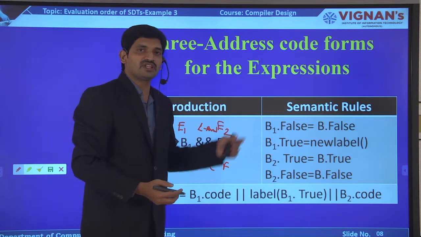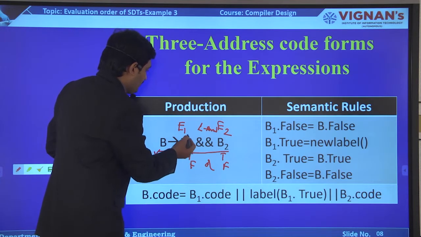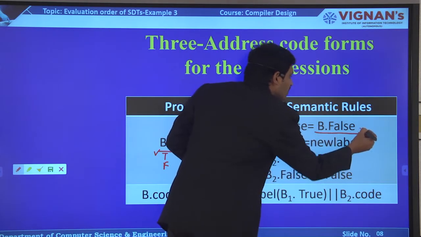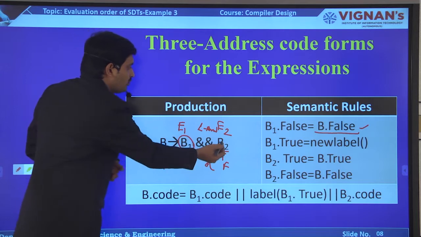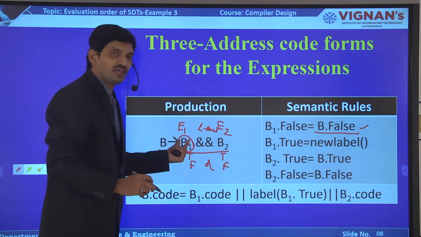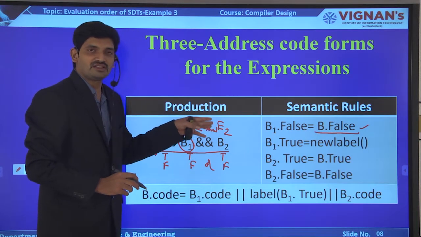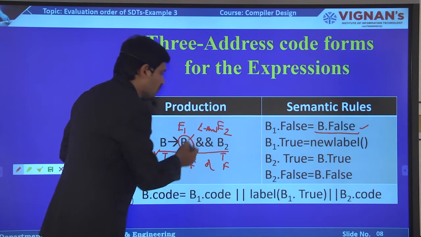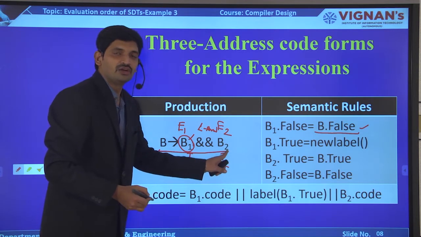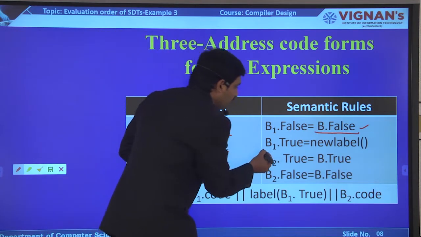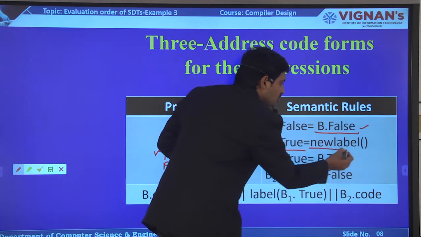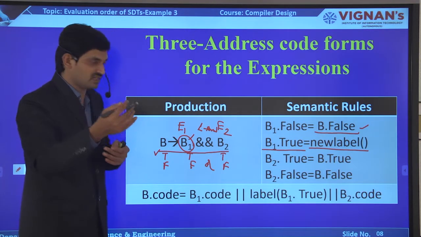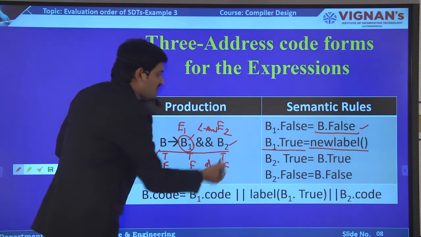Now let us define the semantic rules. When B1 is false, we can say B is false, so there is no need to execute the B2 statement. By simply checking that B1 is false, we can directly say B is false. When B1 is true, then it is necessary to check B2. So when B1 is true, I am creating a new label. New label means we are going to generate the three address code for the next expression. Here the next expression is B2.